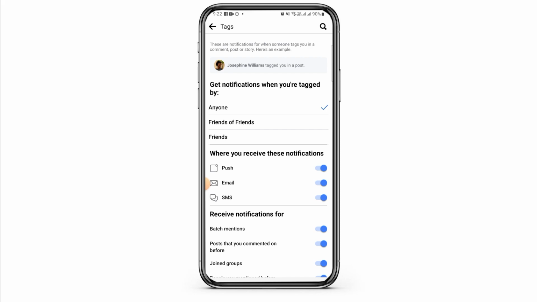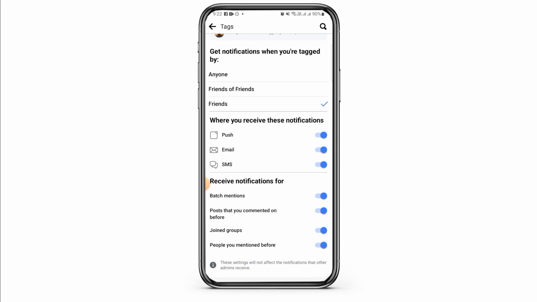Once you're here, in the section of Get Notifications When You're Tagged By, you want to select either Friends of Friends or Friends. Once you do that, you will make sure that only your friends of friends or friends are able to tag you in a post.